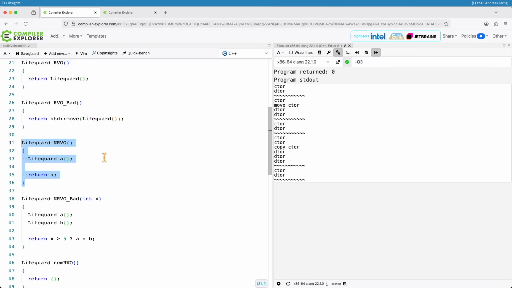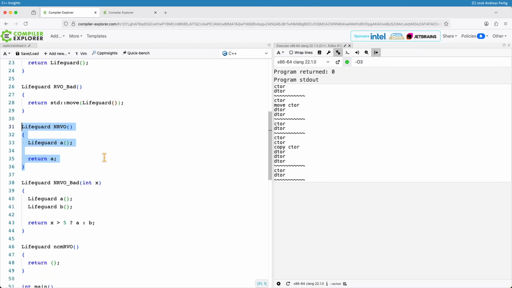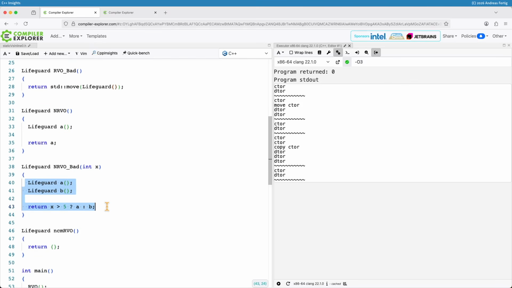And now there's the other thing. Once you start using named return value optimization, you might end up writing code like this. So you have the two lifeguard objects A and B. Based on an input parameter to this NRVO bad, you decide which of the two objects you're going to return. Imagine it might be real code where the two objects are really different by constructor parameters or whatever.